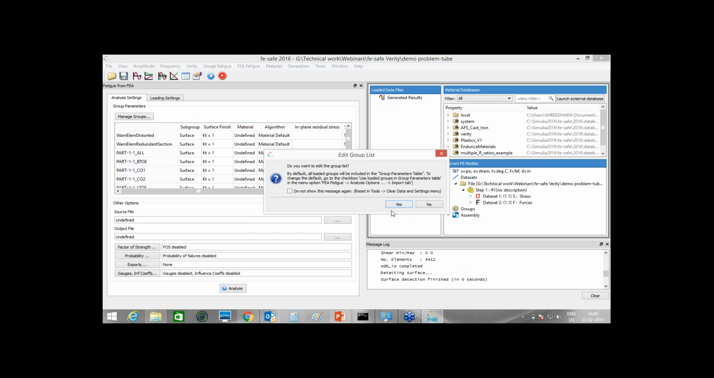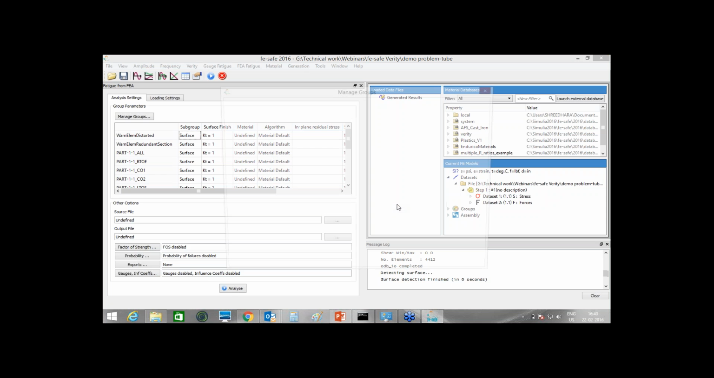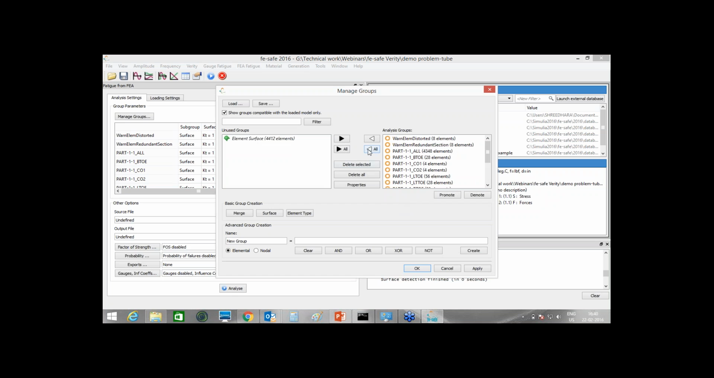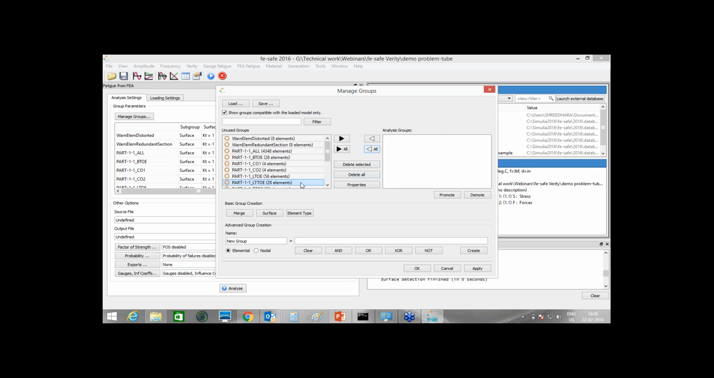Now it is asking for edit group list. I'll give yes. I will move everything here, and only parts I will import. I will give OK now.